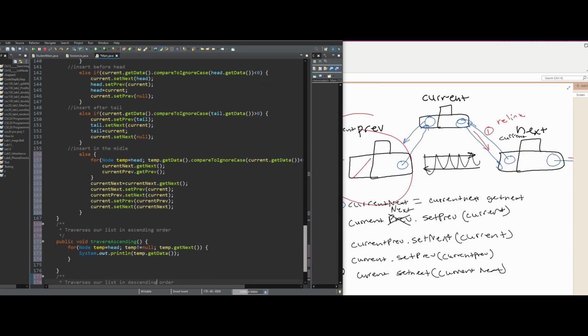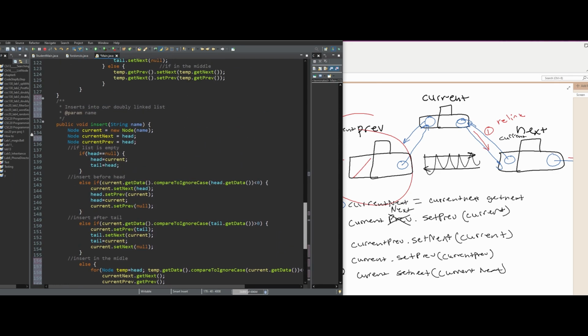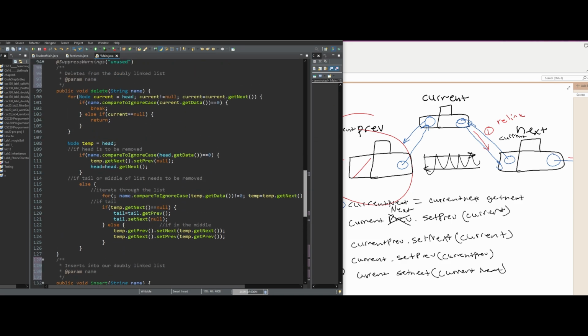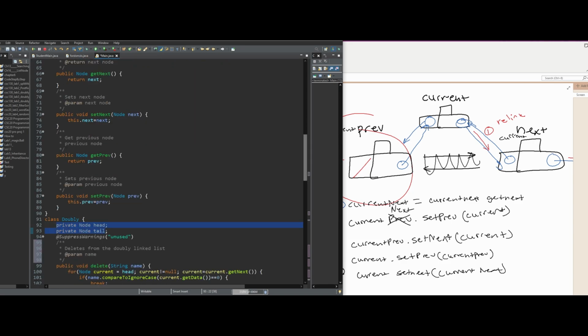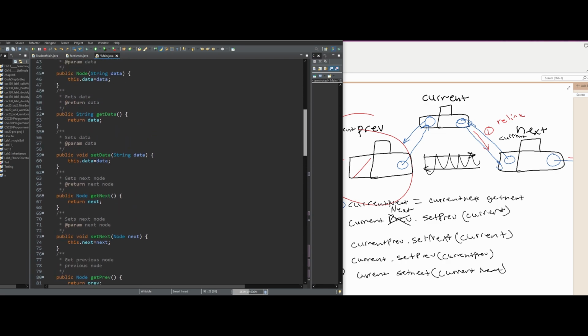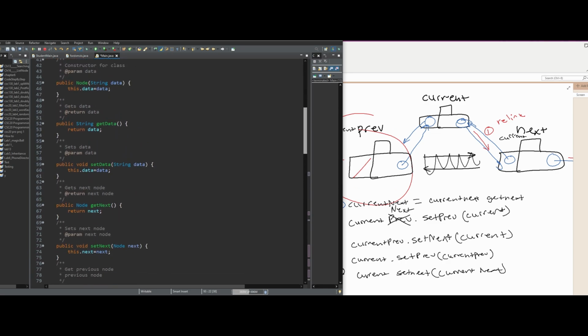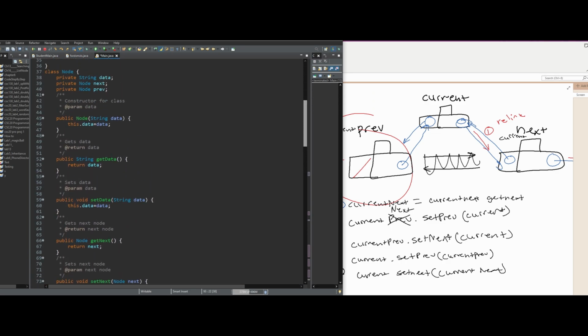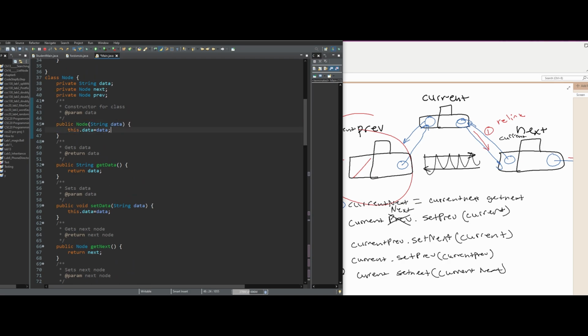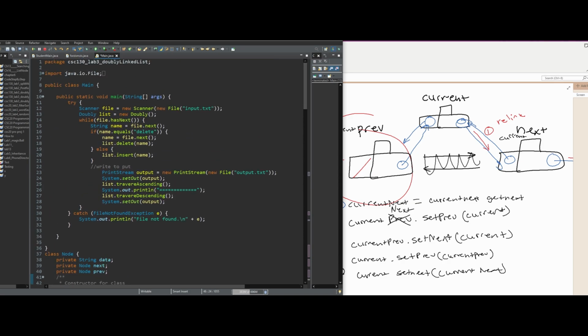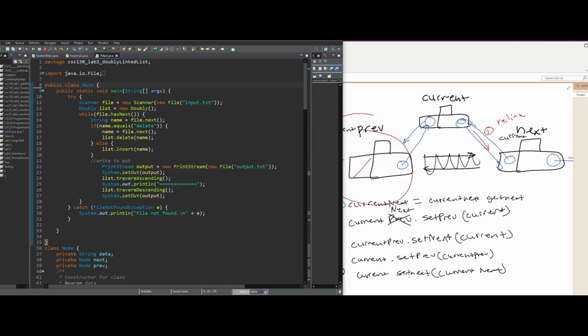We've traversed ascending, we've inserted, we have deleted, and we have these private values. Now, in our node class for the doubly linked list, we have all of our getters and setters, as well as this constructor at the beginning to pass in data. And now we are back at our public class Main.